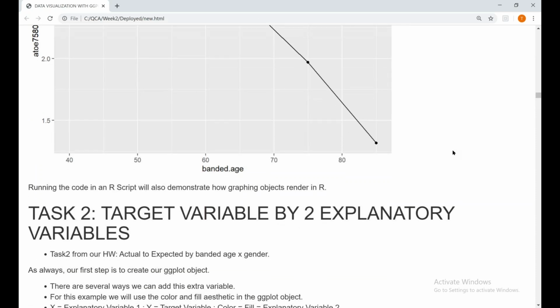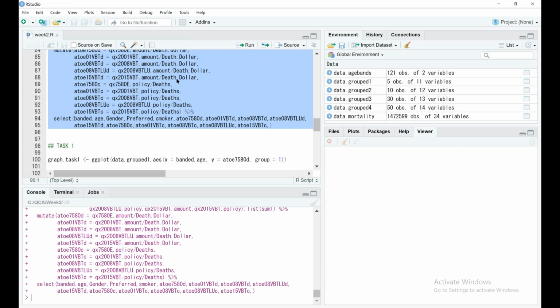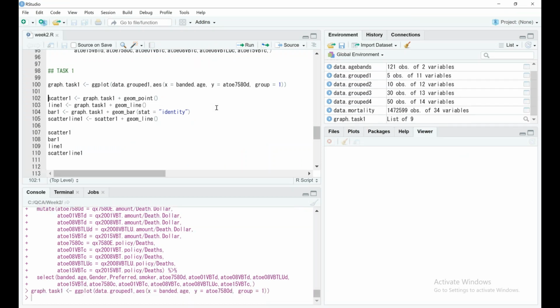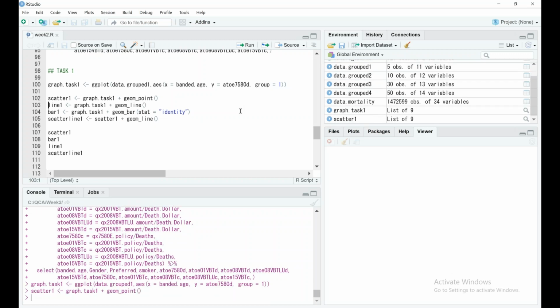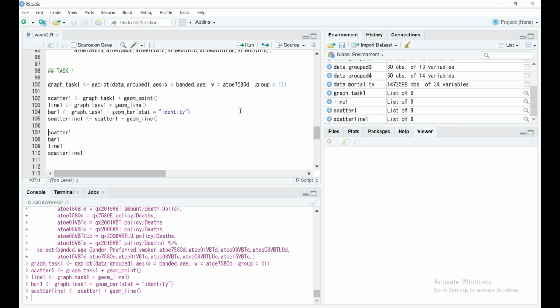When we run this code in our R script, it demonstrates how graphing is rendered in RStudio, which is a really nice feature of RStudio. So let's go to the script. Let's go through just our task 1 code, which I've saved here. So first you create your ggplot object. And you see that just like any other object, it just shows up in the top right with our data frames and group data sets and all sorts of different object types, but they're all objects. Now we're going to create our graph objects, which will also show up here. Scatter plot object, line graph object, bar graph object, scatter line graph object.